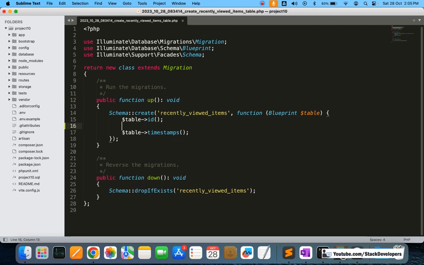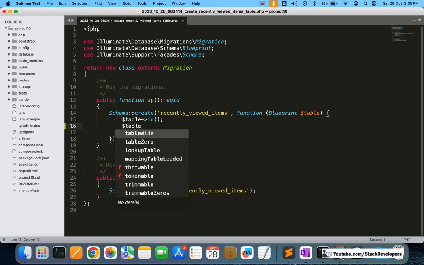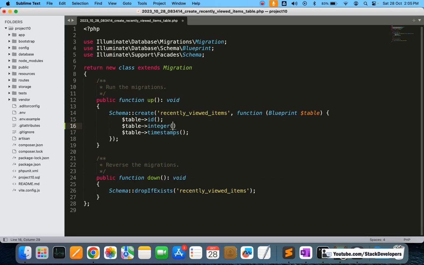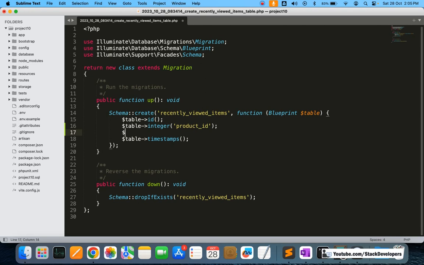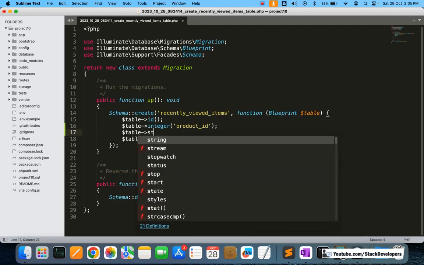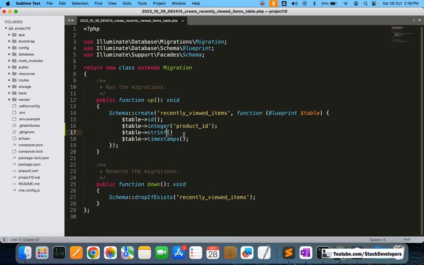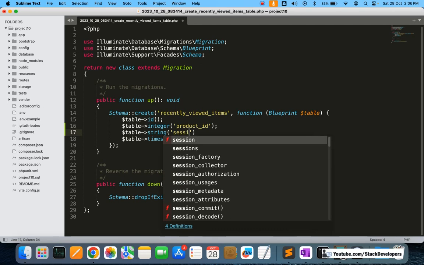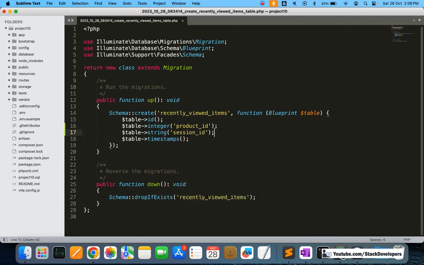Okay, we are going to add here the table columns: product id, and session id is also required, so string session id, and that's it. So there are only three columns, id, product id, and session id, and after that two more columns that automatically get created and updated. Okay, so these five columns are there in this recently viewed items table.